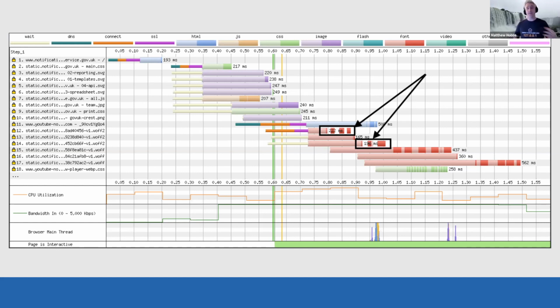And this is just an example of how much information we can get from a waterfall chart once we understand some of the internals. Without SpeedCurve and WebPageTest, this would have been almost impossible to identify and fix.